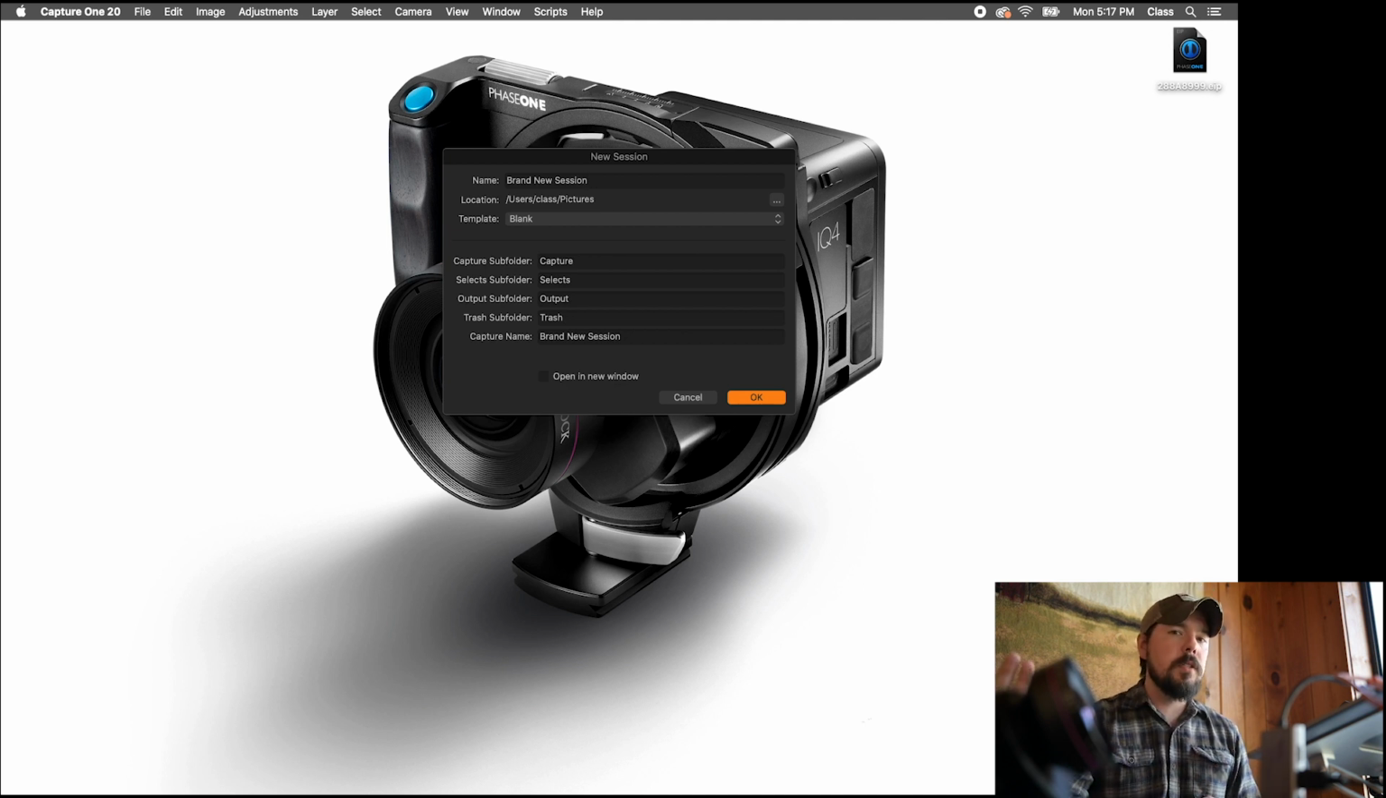You can put the session on an external hard drive and work off of it from there, but for best performance you're going to want to put it somewhere on your local hard drive that's not your desktop. So pictures, documents, shared folder, that's a fine place too. Really doesn't matter. For my purposes, I'm going to leave it in the pictures folder.